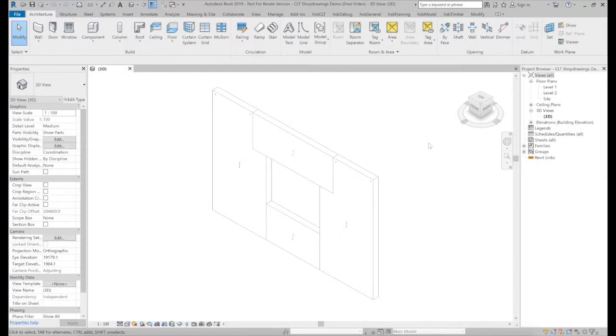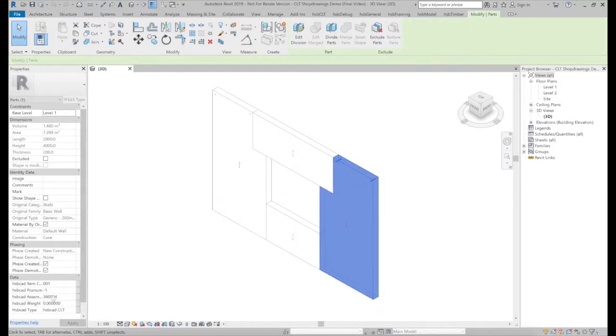Hello and welcome to this online tutorial on how to create shop drawings for CLT on Revit. The first thing we're going to do is create post notes for each of the parts. As you can see, the default value is -1.